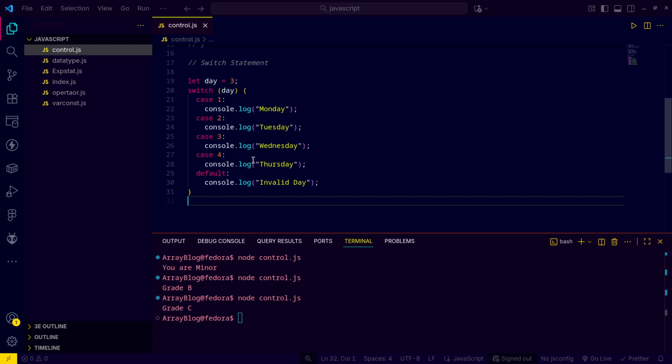And don't forget to use break. Otherwise, what will it do? It will come here, it will come here. And if this condition is true, because we have not entered the break here, this is going to print invalid day.